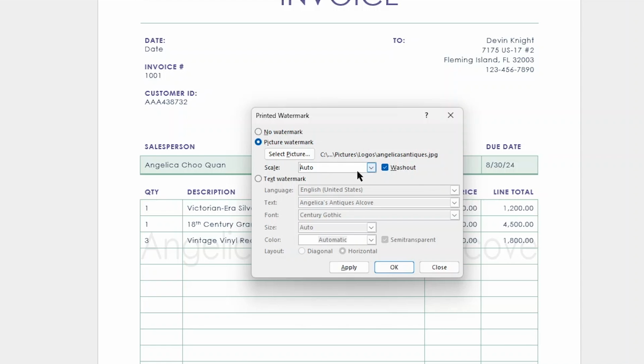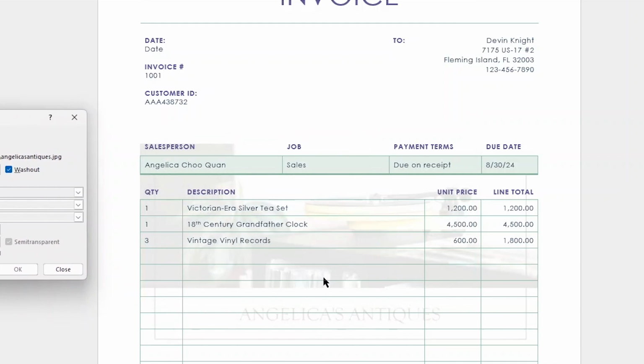You can see it's stored as a JPEG. So let's go ahead. We can choose auto scale. We can come back here and modify this too if we want. We can choose to have it wash out or not. Wash out would be the best option here, and I'll show you why. So I'm going to click apply here now and then take a look at what we can see.